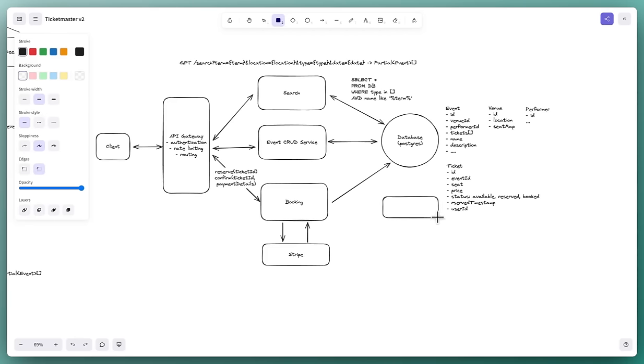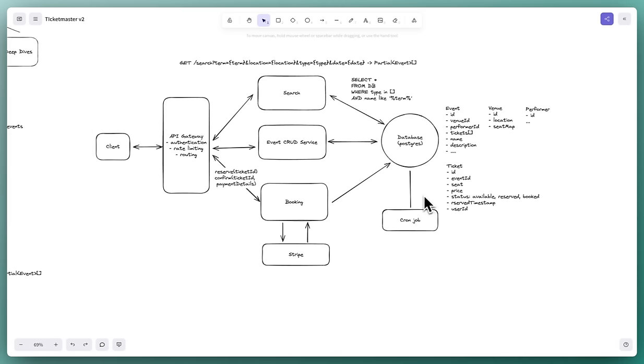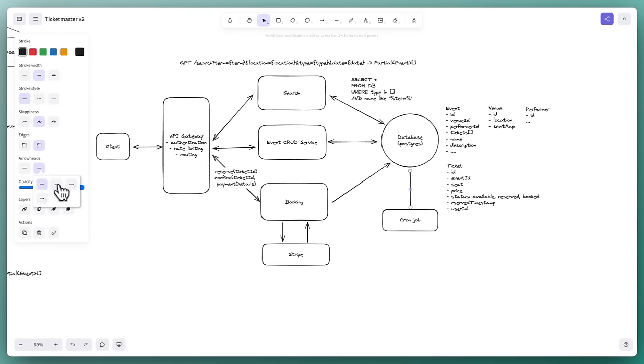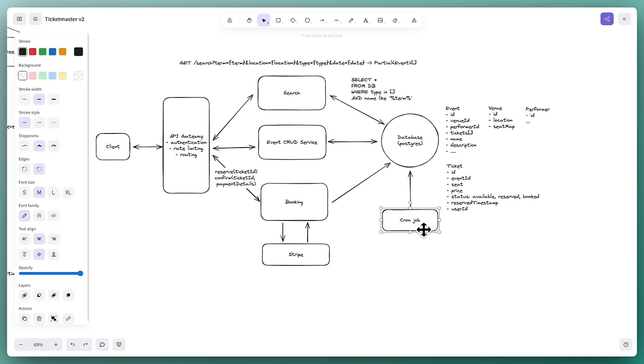And we can introduce, for example, a cron job here. And this cron job might run every 10 minutes or so. And it's responsible for querying the database for every ticket that's in a reserve status, and then checking its reserve timestamp. And if it's been more than 10 minutes since the reserve timestamp, then it's going to set the status back to available. So that's what this cron job would do.